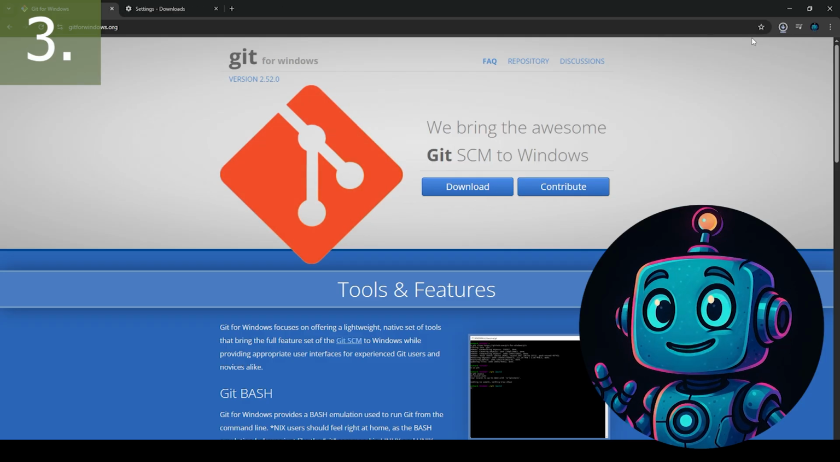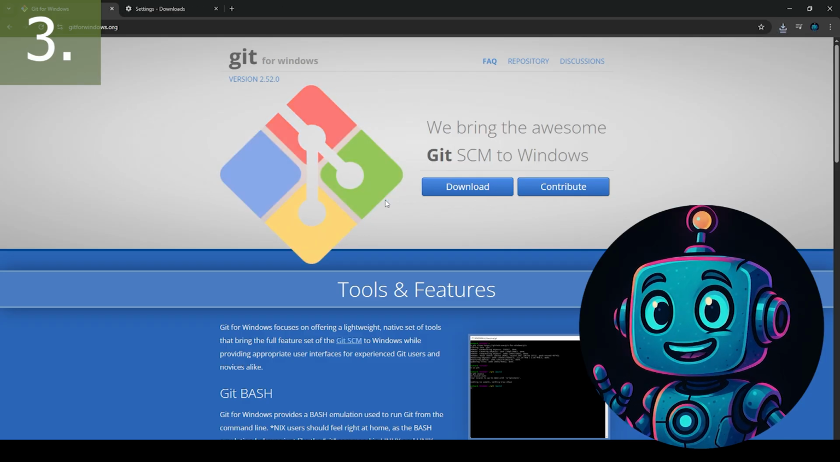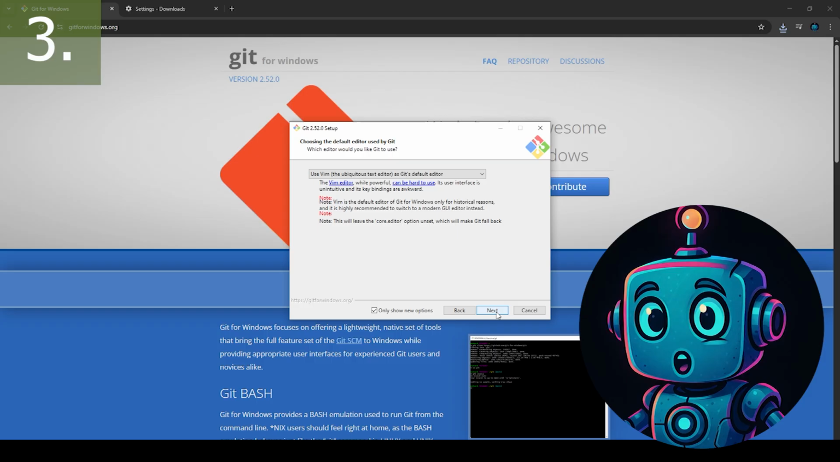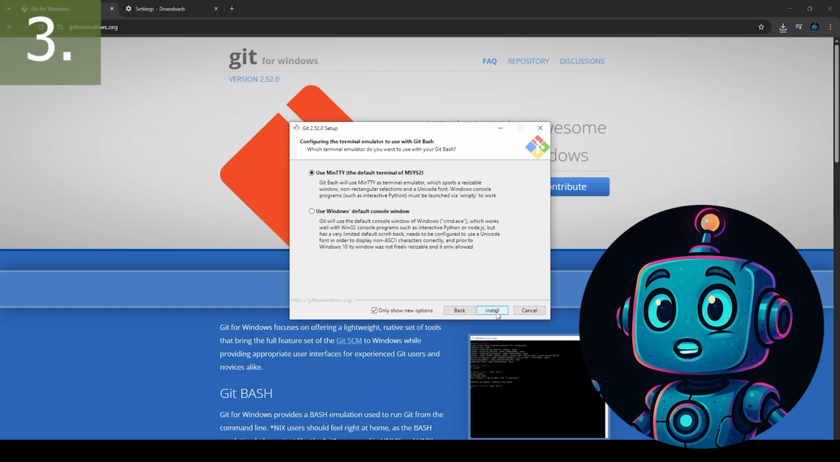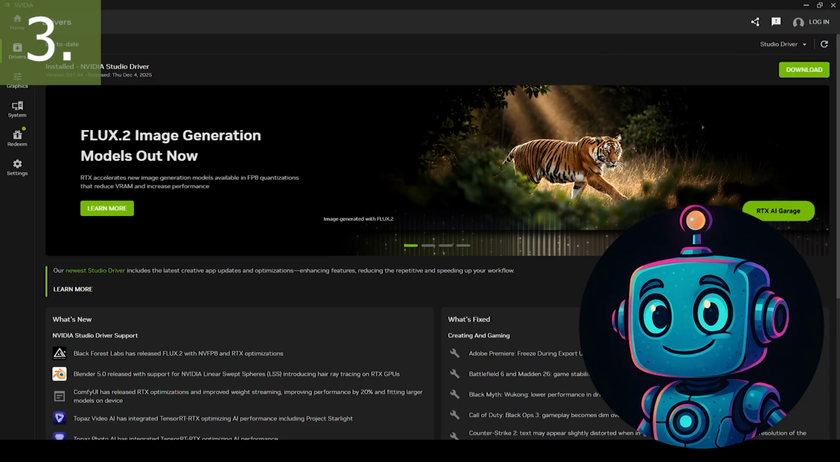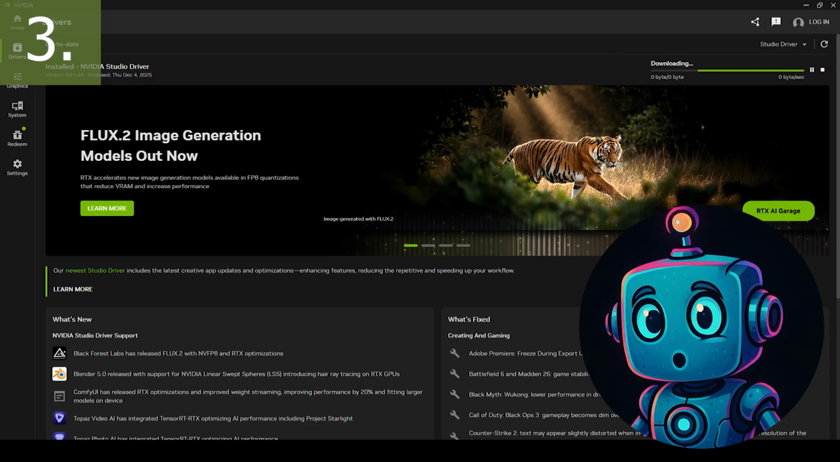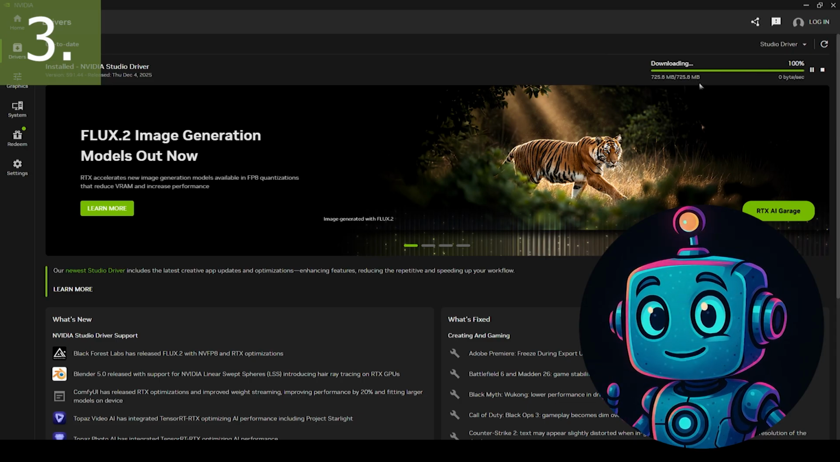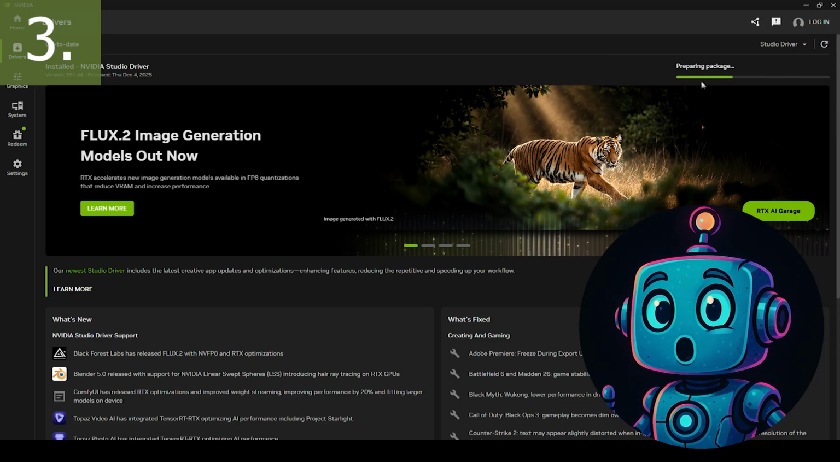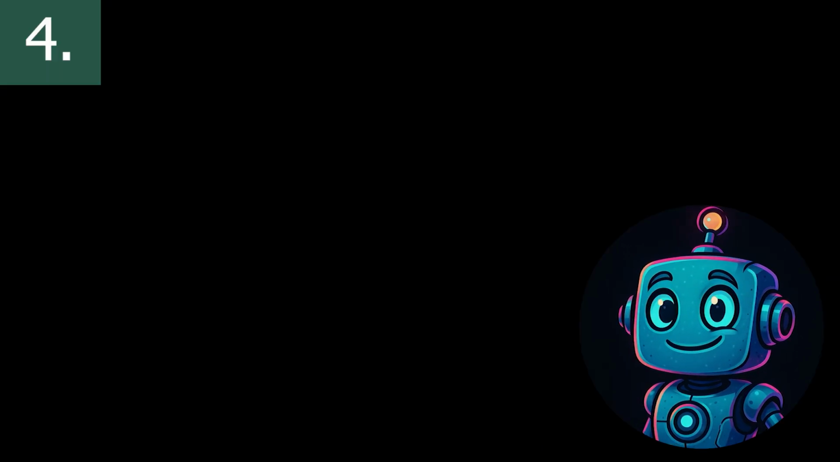Next, we'll install Git. Git is a platform for developers, and we'll use it to download all the ComfyUI files. Because of that, it's important to install Git and create an account. Finally, we'll update our graphics card drivers. In my case, I'm using an RTX 4070 with 12 gigabytes of VRAM. This tutorial is specifically for NVIDIA graphics cards since they support CUDA.